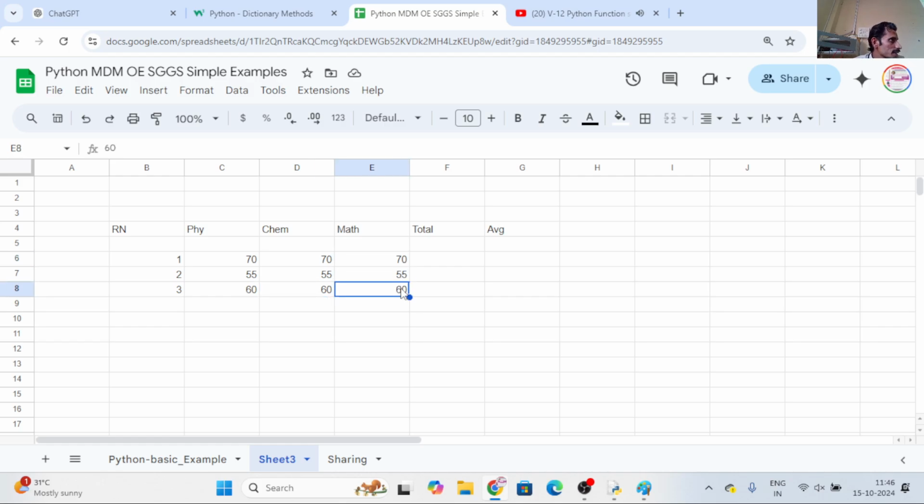But when I create the dictionary, for roll number 1, physics marks is 70. So this is the student object. Physics marks is 70, chemistry marks is 70, math marks is 70. I can call the student function in multiple ways. What about the total? Total equal to student physics plus student chemistry plus student math. I can write it like this also. Okay, so this is the dictionary data type.